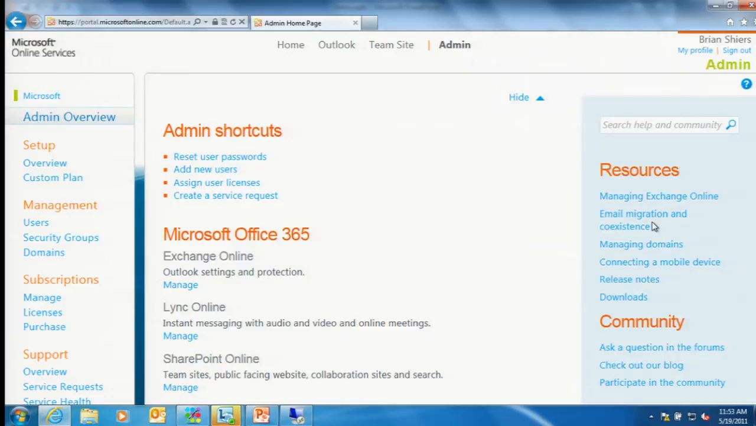Now, the view we're initially going to get here is an admin view. Of course, end users have a slightly different view. But for this discussion, I'm in the admin view, as you can see up at the top. And the admin has various sections they can use. So how do I set up this plan? How do I manage it? How do I manage subscriptions? And where do I get support?